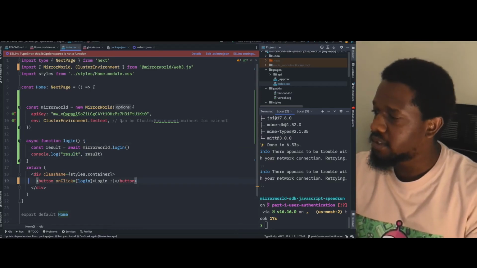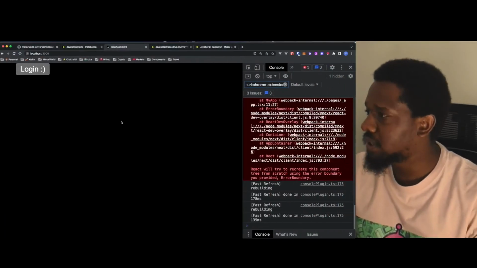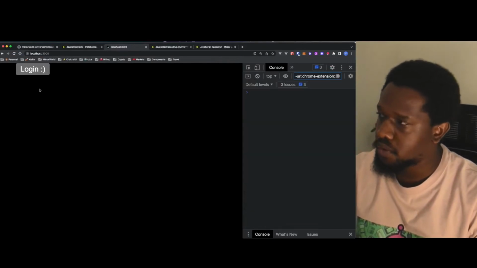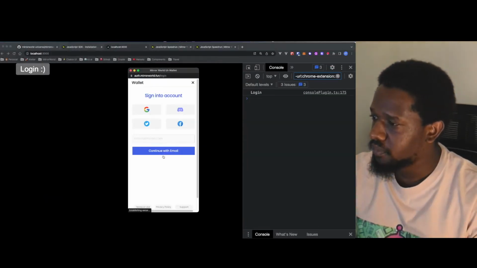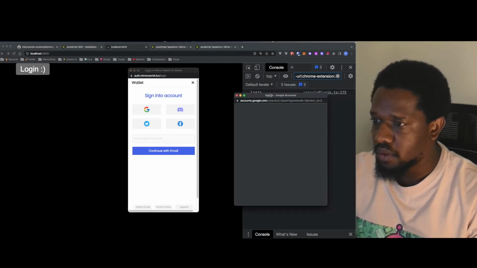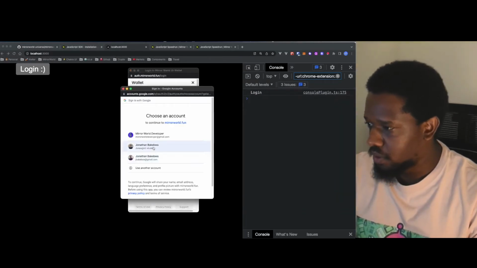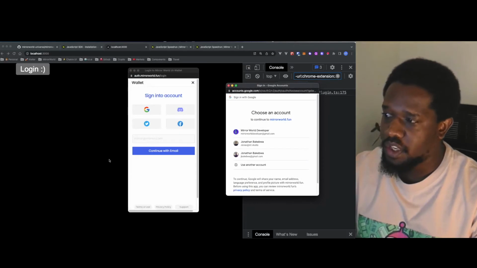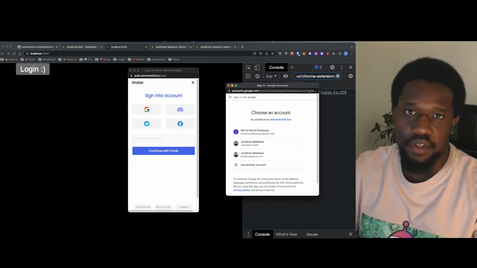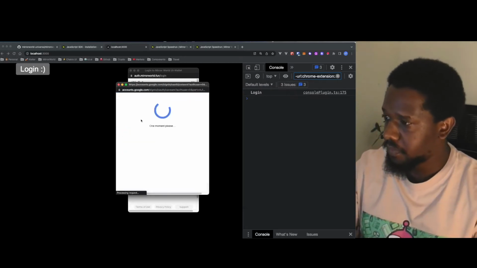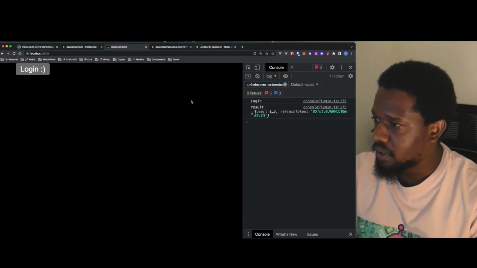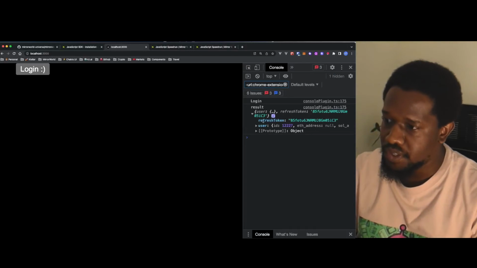Lovely. Right, let's head on over to the browser and actually log the user in. So I'm going to clear the console and run login. Cool. I will now log in with Google. Oh, by the way, you can log in with email or any social authentication that you want. I just use Google because it's very easy for me. And voila. All right, we have a result.